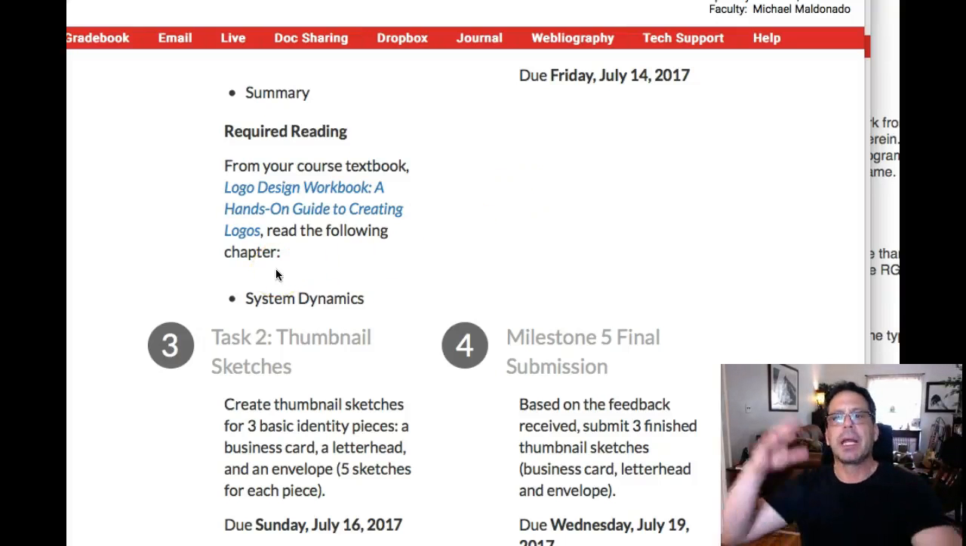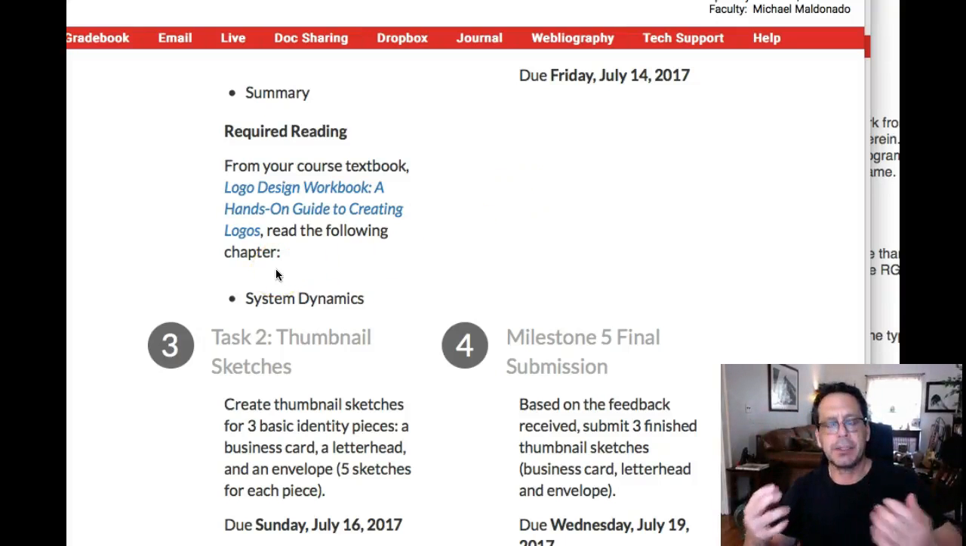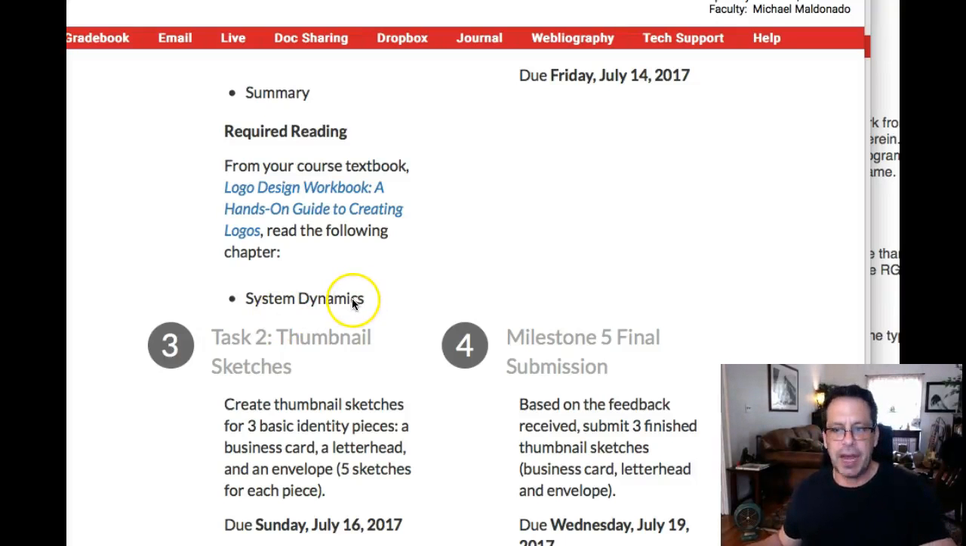Milestone 5 is we're going to put this all together into a package that we can use to assist us in consistently designing collateral identity pieces for the client. What do I mean by that? I mean a style guide.